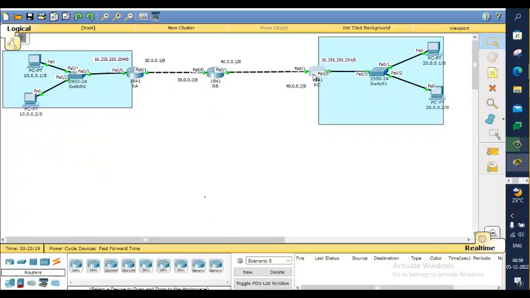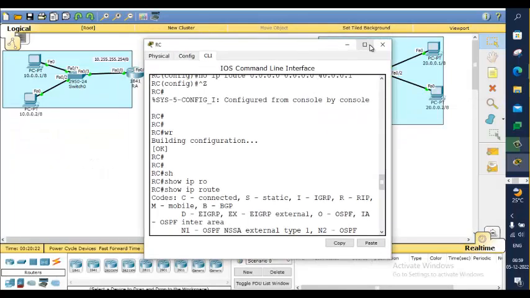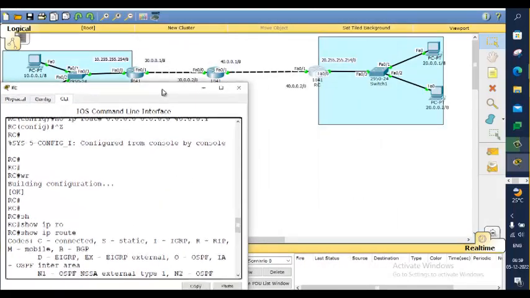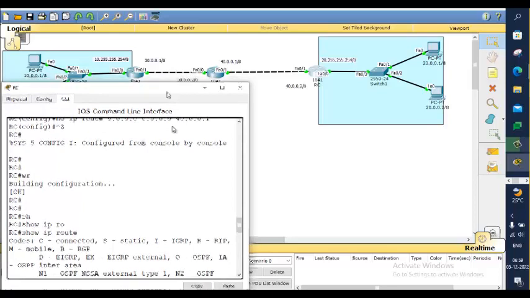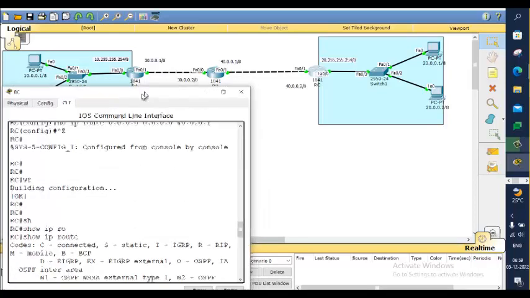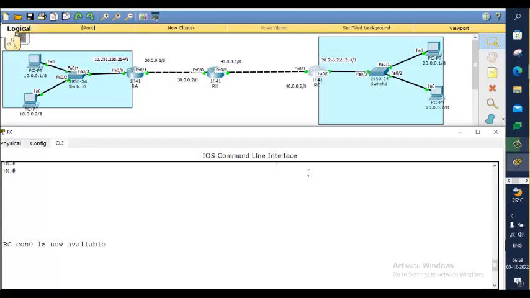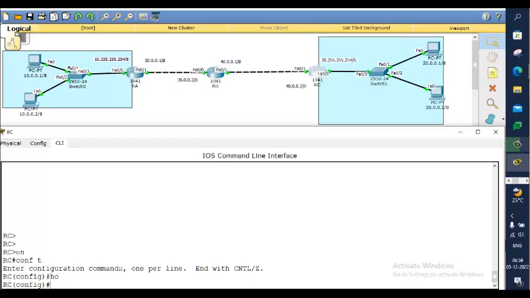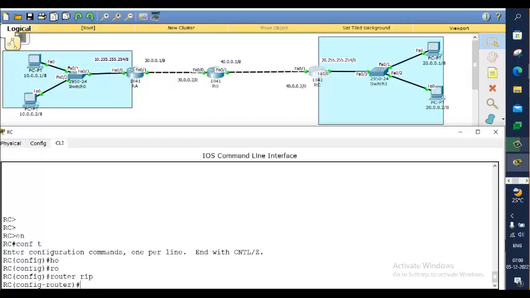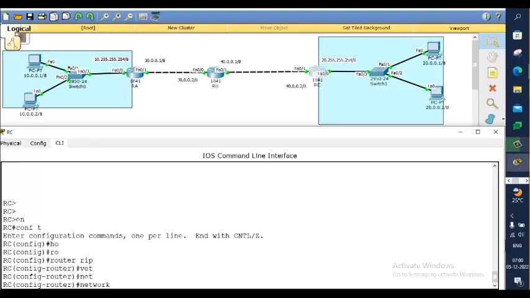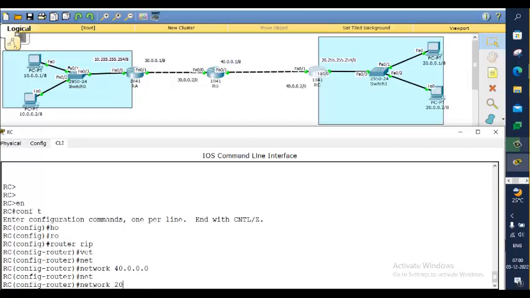Likewise, I'll go to router C and advertise the 40 and 20 networks which are connected to router C. Network 40, network 20. That is all.